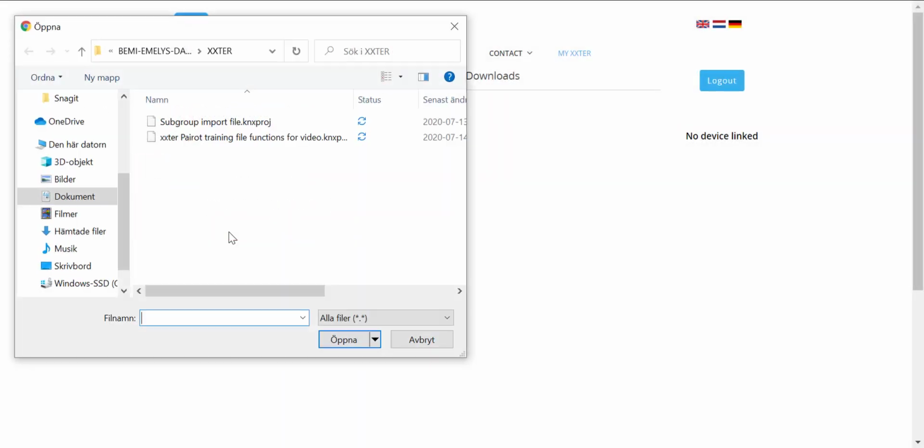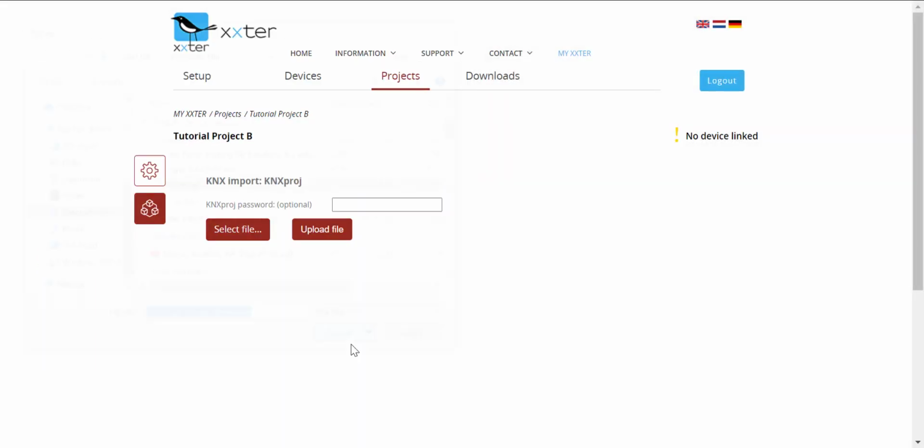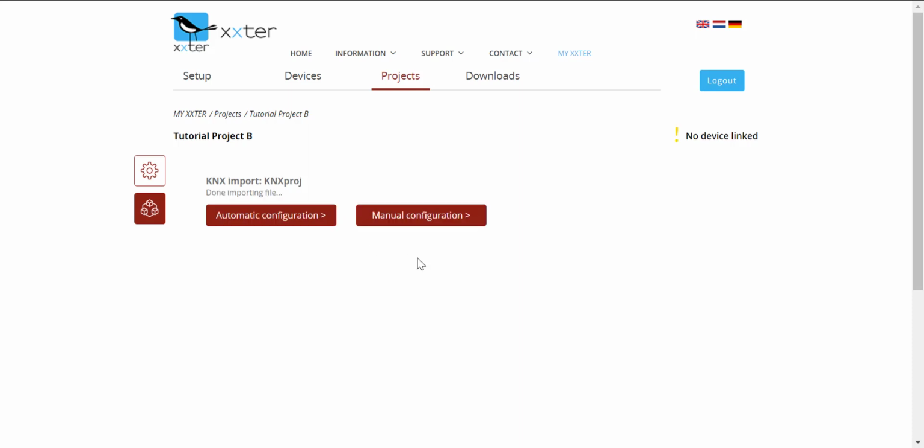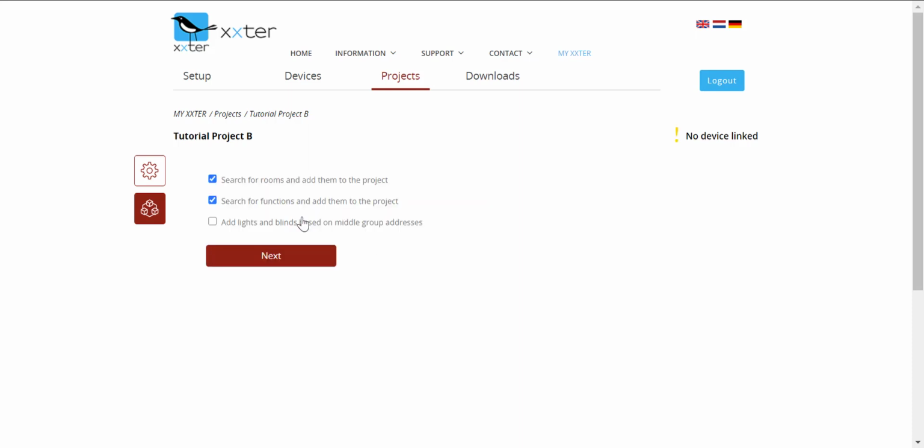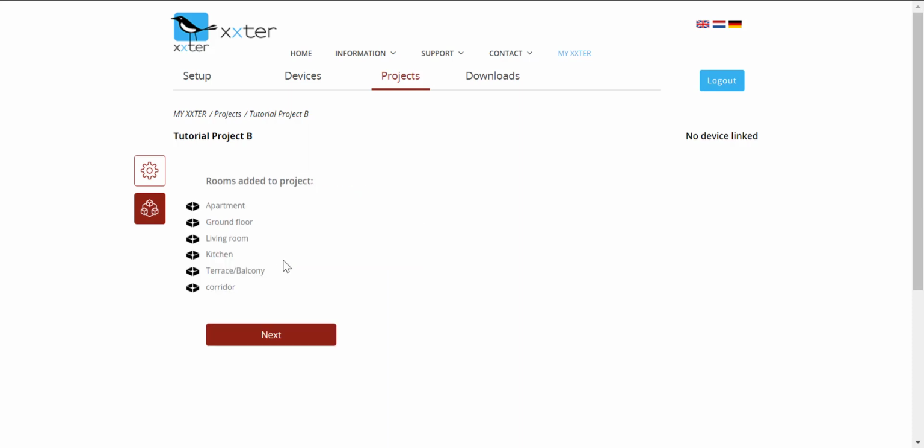I will now show you the second way to import a KNX project file. This way of importing is also automatic, so choose Automatic Configuration. This time, uncheck Search Functions and check Add Lights and Blinds based on middle group addresses. As you can see, the rooms have been added, but no components have been added yet. They will be added in the next step.